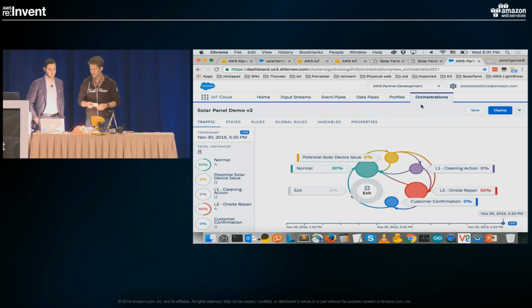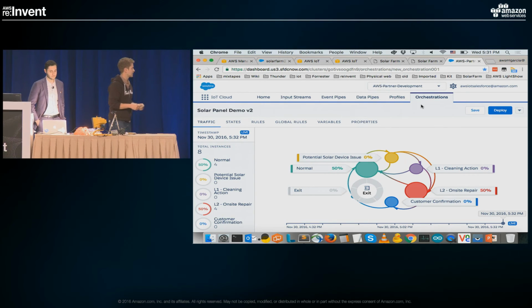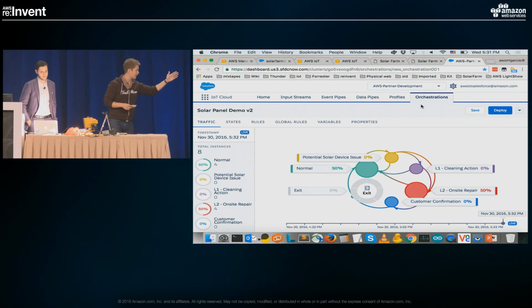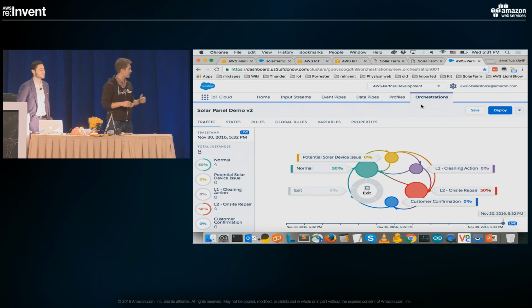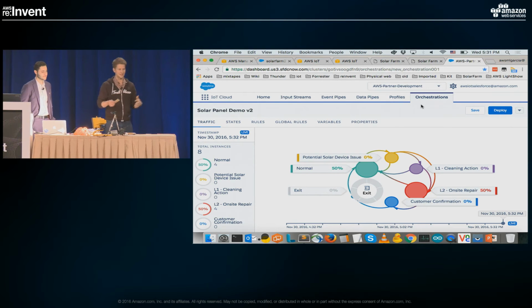Right now, if we were to look across all of Las Vegas, 50% of our solar panels are operating efficiently. Those are the panels that we're looking at now. And 50% are in need of on-site repair, which I believe are the ones over in the Venetian or something like that. It's a really exciting thing to be able to say, you're actually seeing all of this live and in real time.